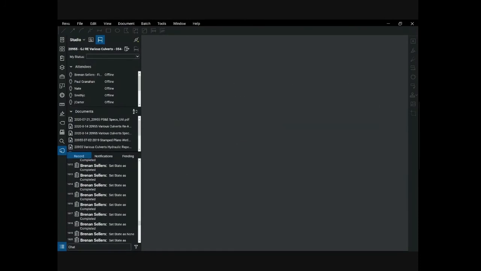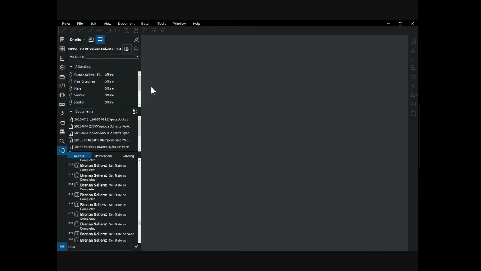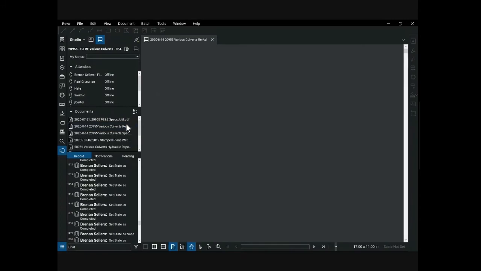A neat feature within the Attendees section is the ability to follow another attendee. This allows you to see the page they are on and watch as they zoom, pan, and mark up the PDF. To follow an attendee, right-click on their name in the attendee list, and select Follow Attendee. To stop following, you can left-click on their name again in the attendee list. When you select a document, Bluebeam retrieves it from the cloud.